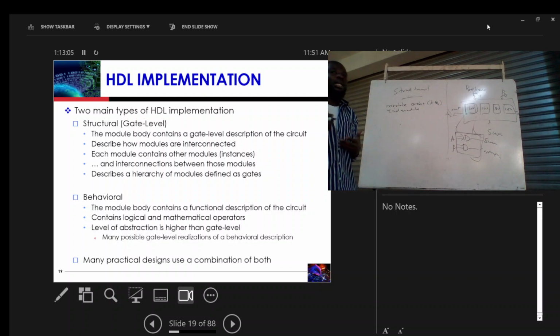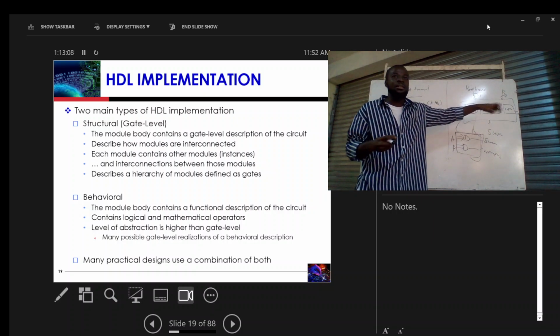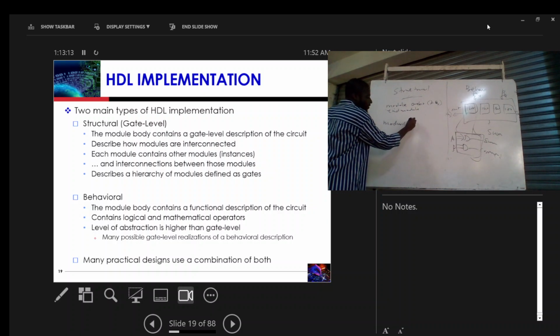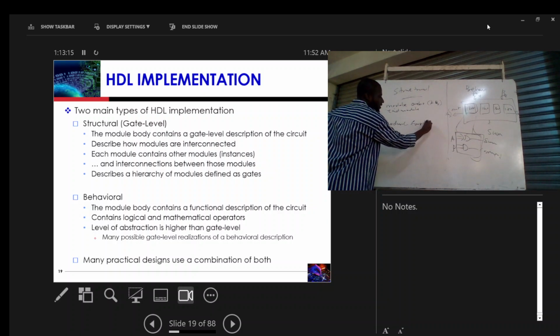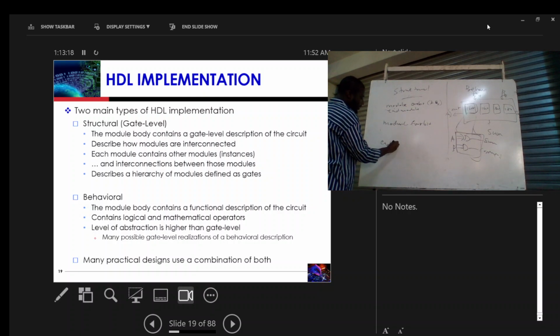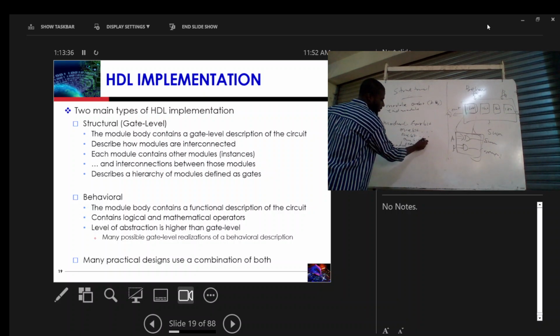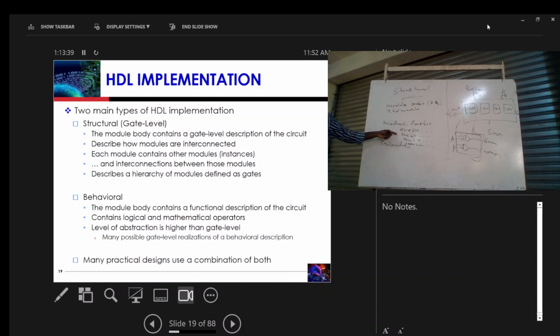My 4-bit adder is made up of four 1-bit adders, just like a function call, right? You declare it again, model 4-bit, right? And then within this 4-bit adder, I'll have 1-bit. I call 1-bit four times. Right? I've called it four times.